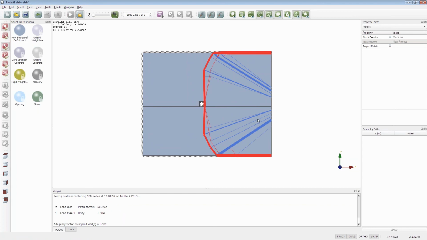critical failure mechanism. So we've gone from having a fan around the column and the sort of envelope type mechanism to having this fan that's attracted towards the free edge to the right hand side of the column, and the adequacy factor has gone down quite considerably, so pretty much halved just by removing the support from that side.